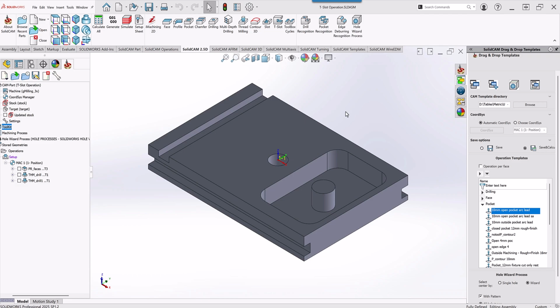In this series of recordings, we'll be talking about our operation called T-slot. Now, T-slot is very similar to the actual profile operation, but this is specially designed to accommodate the issues that you need for a T-slot tool and for a T-slot operation. What do I mean by that?